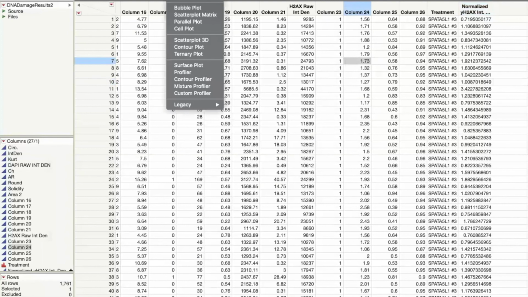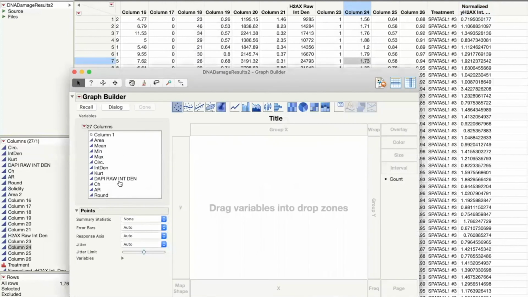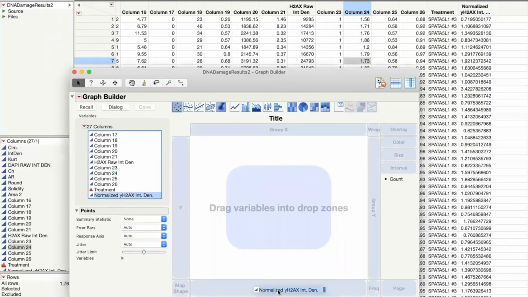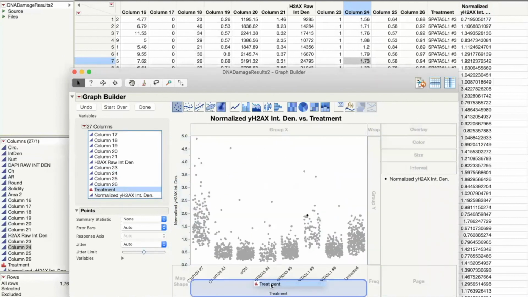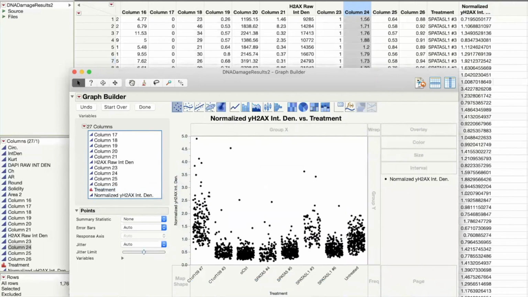And we could probably see that if we go to Graph Builder and then put normalized gamma H2AX integrated density up here by our treatment. So as you can see, here's our untreated group, we definitely have some sort of increased amount of DNA damage compared to that value. These ones don't seem to have a significant amount of DNA damage, which we saw in our Student's t-test, but you can kind of see that there's an excess in these two treatments.